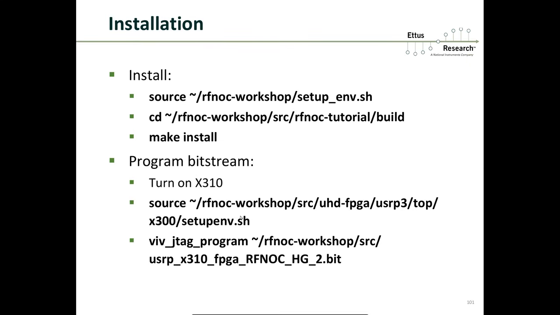And we'll want to program the bitstream to our device, our X310. And so this is where we could do two options on how to program the bitstream. One is the Vivado JTAG program approach. What you do is you would go into the UHD FPGA source, go all the way through USRP3 top X300, and then source the setup_env.sh file. That will allow you to access the viv_jtag_program script, really, on the command line. And then you could program this bitstream.